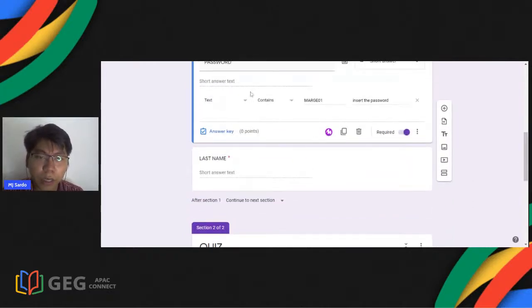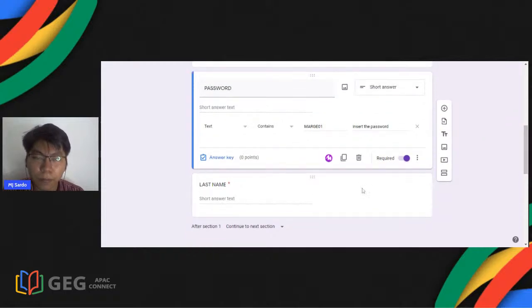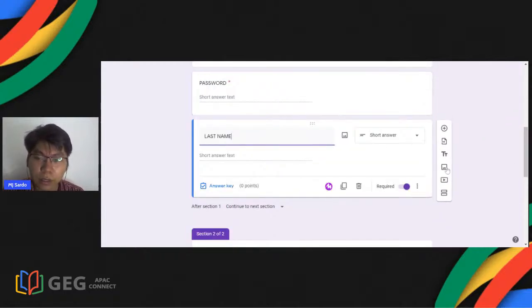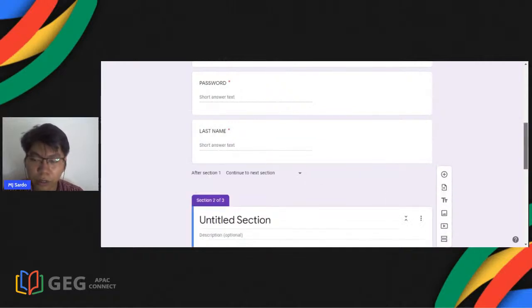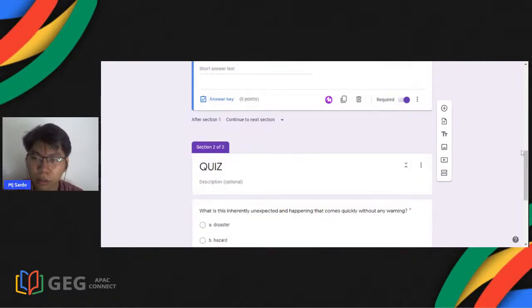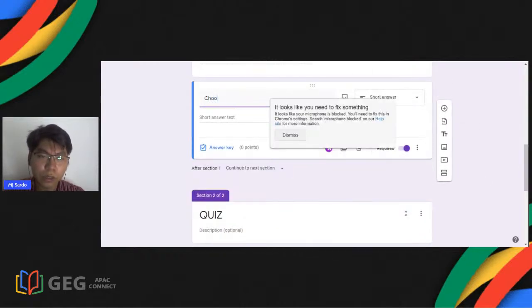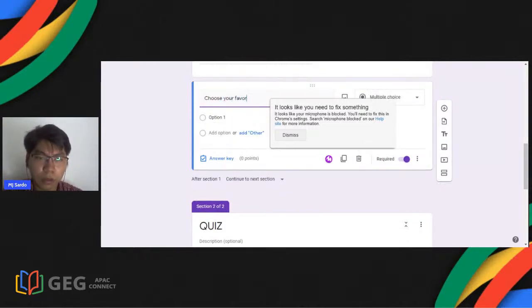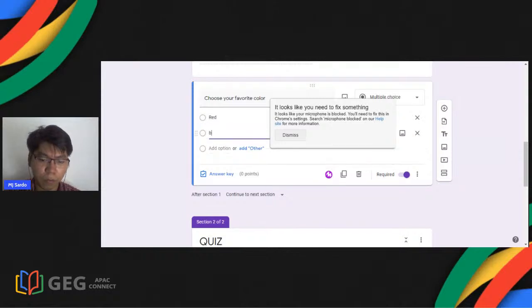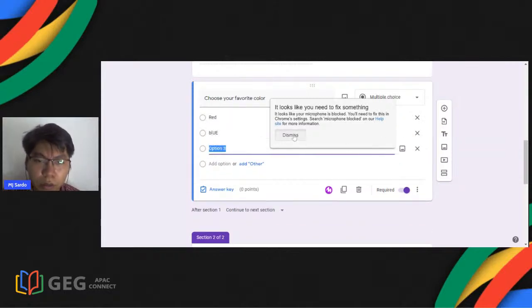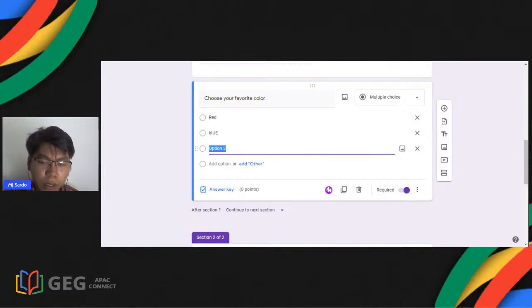So, bukod sa password, we can also use page sections naman yung choices. So, ano yung ibig sabihin dito? Last natin, kunwari, ayan. Choose your favorite color. So, option 1, red. Option 2, blue. Option 3, gray. Yan. So, ano yung ipapakita natin dito?